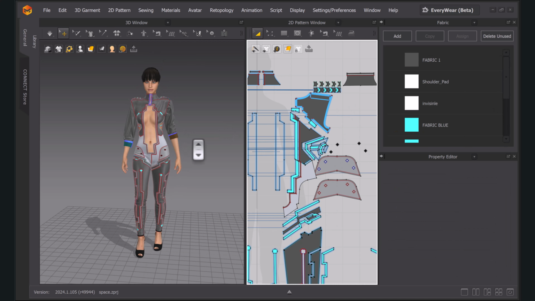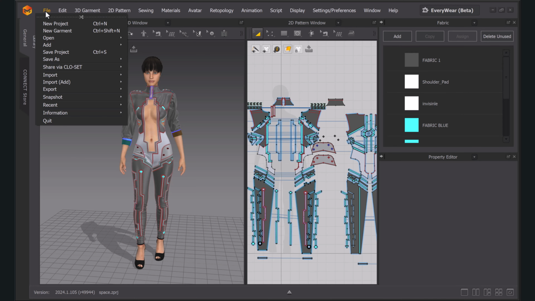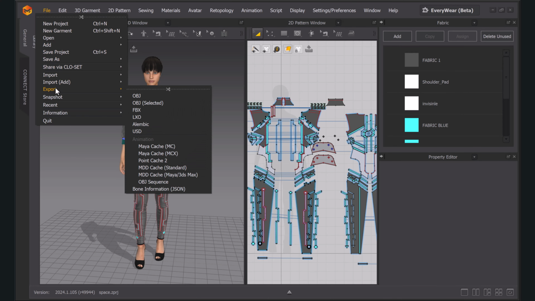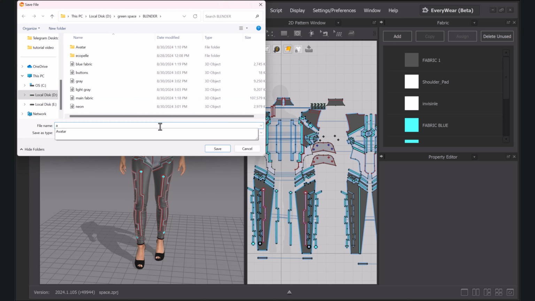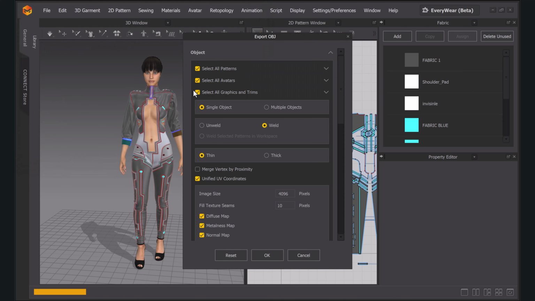Okay, one of the things that I was about to tell you is that I export this as object. I write it, okay, avatar. Okay, don't consider my accent. Okay, avatar. I just need my avatar, so I just select all avatars.